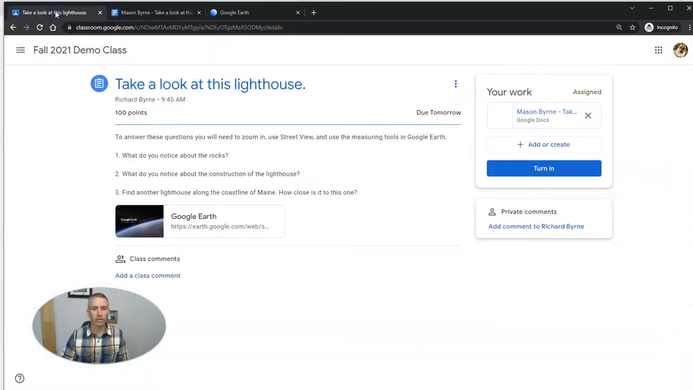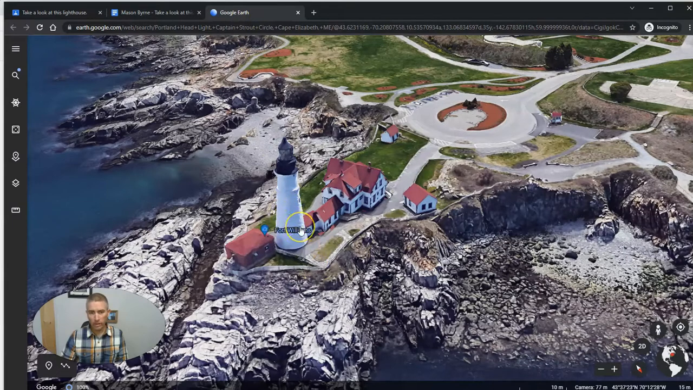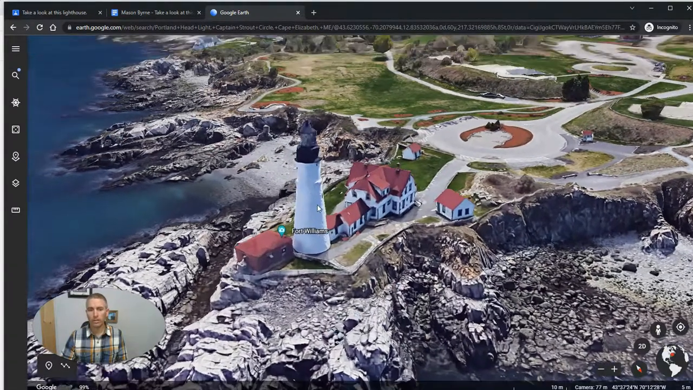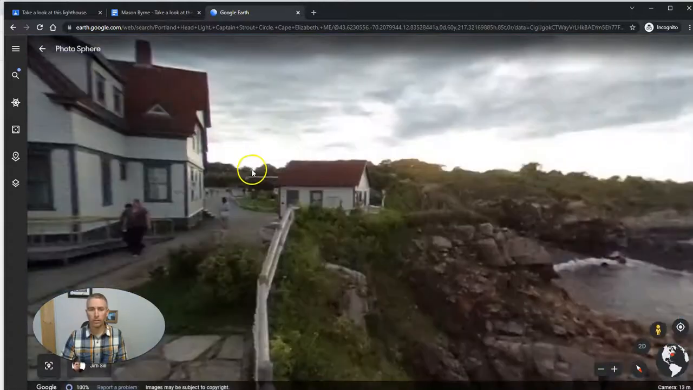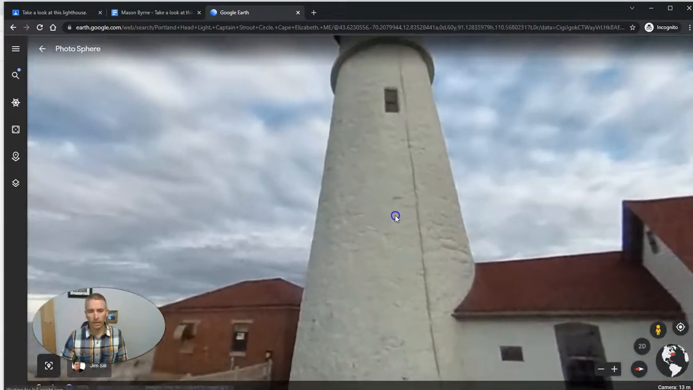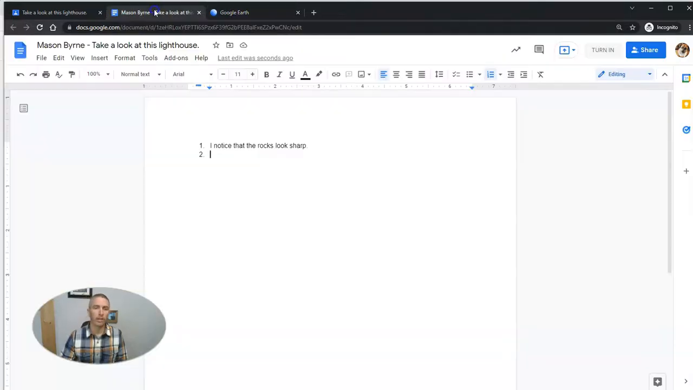But there's a couple other questions here that are a little trickier. Right, what do you notice about the construction of the lighthouse? Well, in this case, if he wants to get a little bit more information about the construction of the lighthouse, he's going to need to use the little peg man tool. And you notice in this, as he drags it over, he can see these little dots. And those little dots represent street level imagery. And now take a look at the lighthouse in more detail. And might say something like, the sides aren't as smooth as I thought they would be.